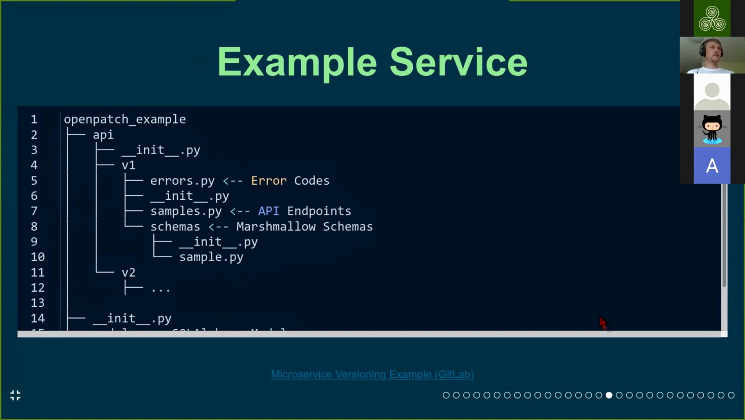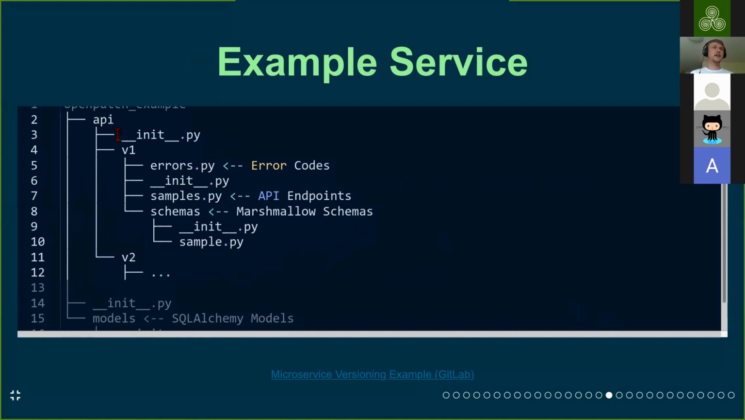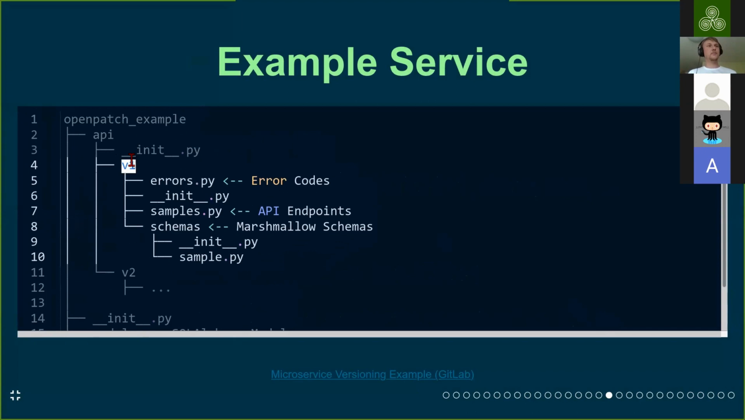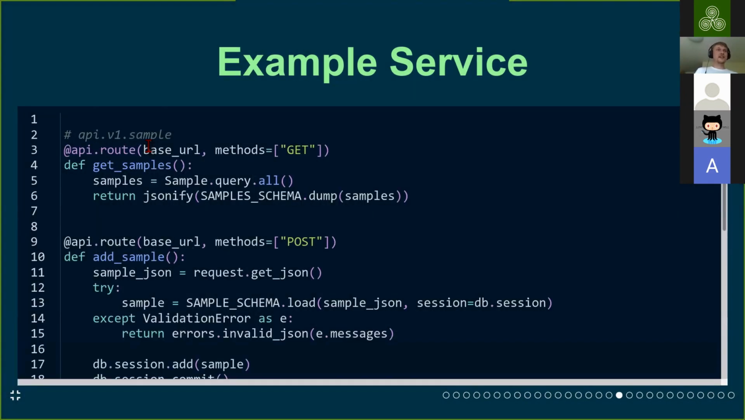So most of the services are structured like this, which I'll show you here. So we have an API module, and also a models module where the SQLAlchemy models live. And under the API module, there are modules for the versioning, for example, version v1 or version v2. And each version has some endpoints defined and has some marshmallow schemas, which are used for validation and so on, and some custom error codes to be more specific than, for example, saying 400 or something like that. So let's see how this example service works.